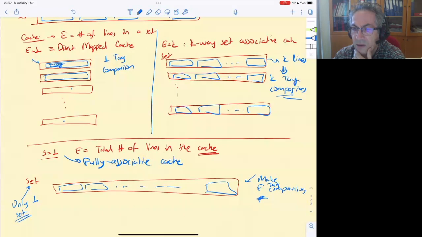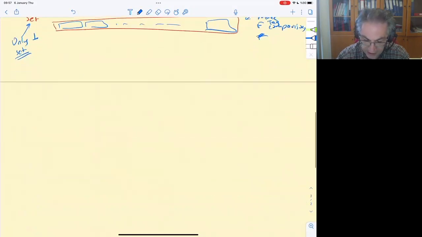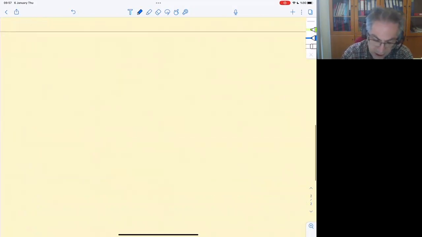Okay, there's a question. John, can you explain what's the trade-off between S and E? Is higher S or higher E preferred? Well, S and E work as such: given a cache size, which is C.